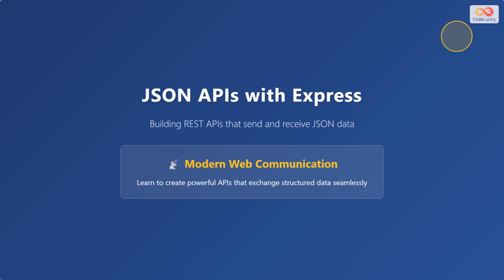Let's explore building JSON application programming interfaces, also known as APIs, with Express. We will specifically focus on constructing representational state transfer, also known as REST APIs that transmit and receive JSON data.